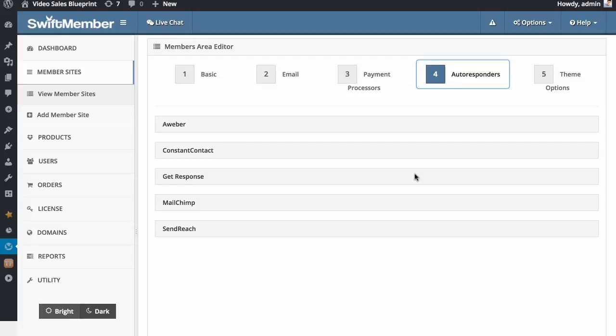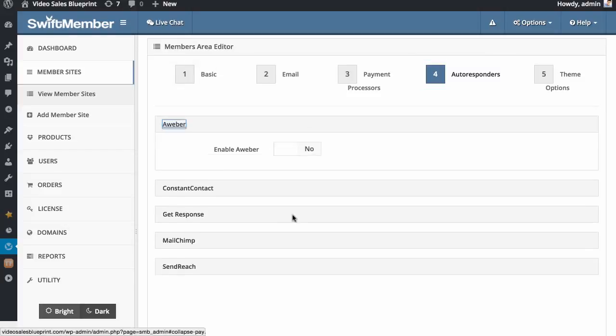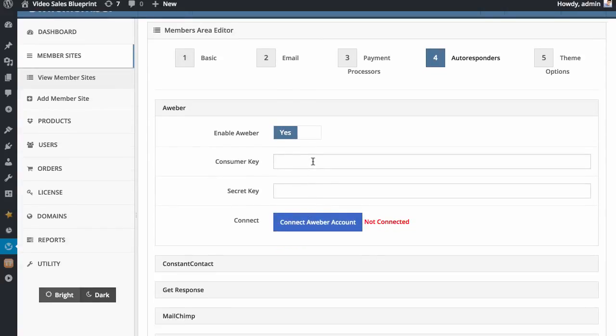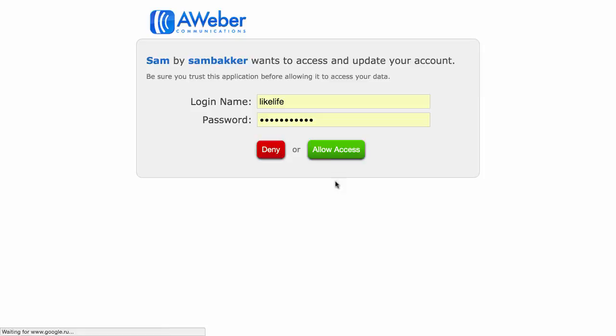Every time that someone registers for your SwiftMember or one of your memberships, wouldn't you like to be able to capture them as a lead immediately? This system allows you to do that really quite easily. You can enable the autoresponder you want to use, then insert the consumer key and the secret key that are found inside of Aweber's settings. So let's go ahead and do that as well.